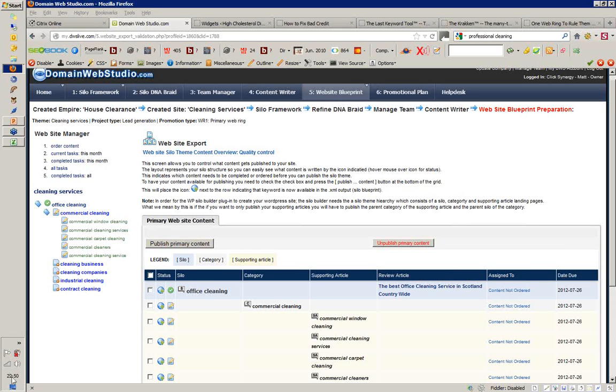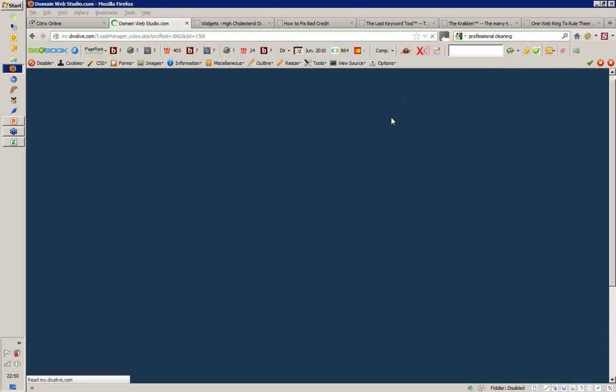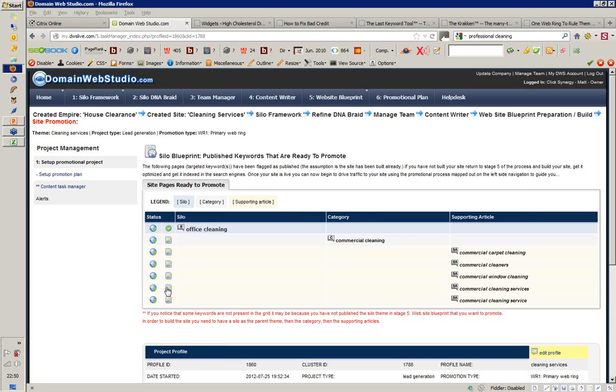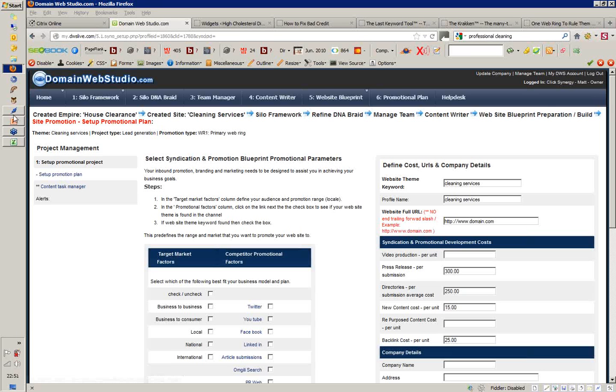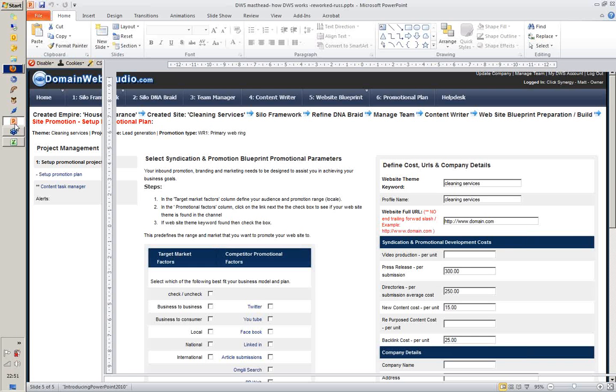So in 1 hour and about 20 minutes, we've actually mapped the website. We've dummied the content, but we've actually published and we've got the website live in literally an hour and a half. Okay, now we get back to the promotional plan. And this is where everything starts. So here we can see we've got a single silo that needs promoting. We need to set up a promotion plan. Now we're coming back to the story here.